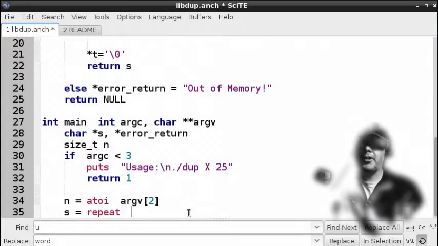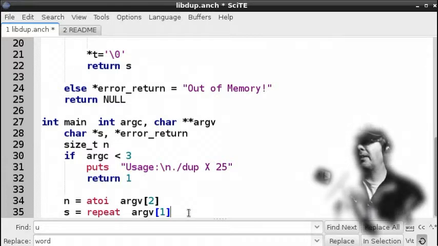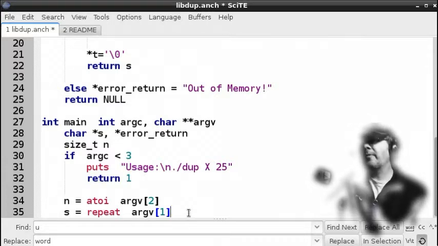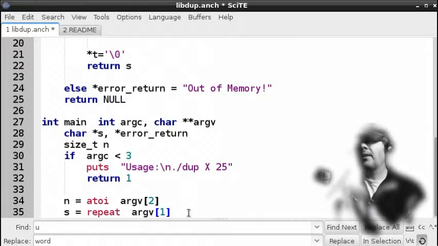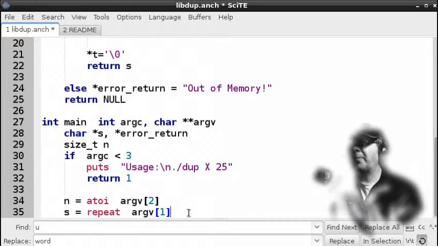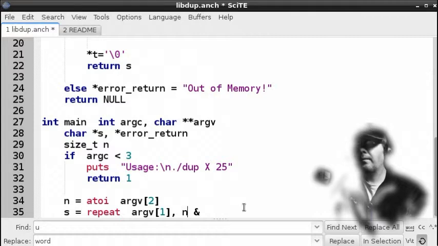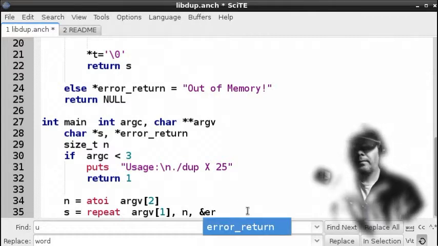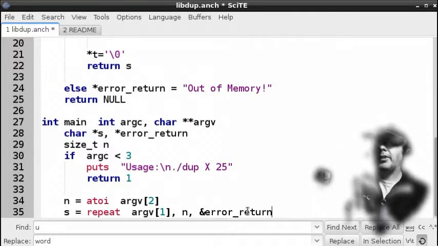We're going to run our repeat function up here. We're going to test it. That's the first argument supplied to the program. That's going to be our word, repeat word, first argument. Number of times, second argument up there. And error return here. That's going to give us our error, if any.